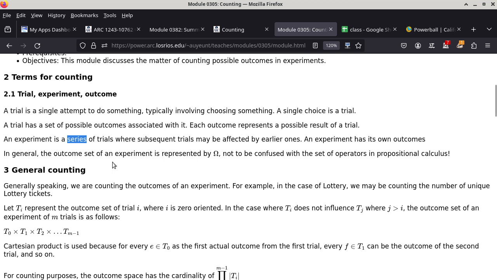In general, the outcome set of an experiment is represented by the Greek symbol omega, not to be confused with the set of operators in propositional calculus. Because there are only so many symbols, we do recycle symbols. So in this context, omega means the outcome set of an experiment, not of an individual trial. Are we good so far?